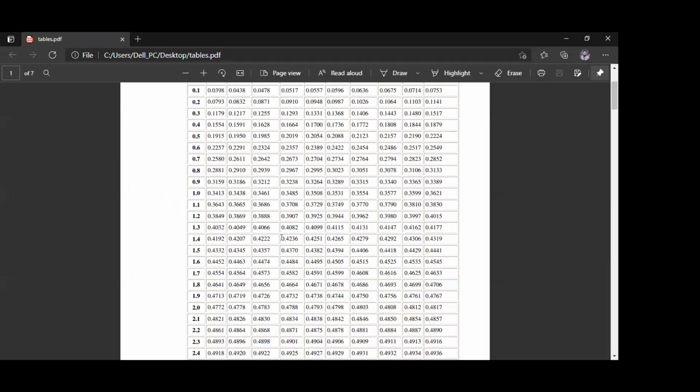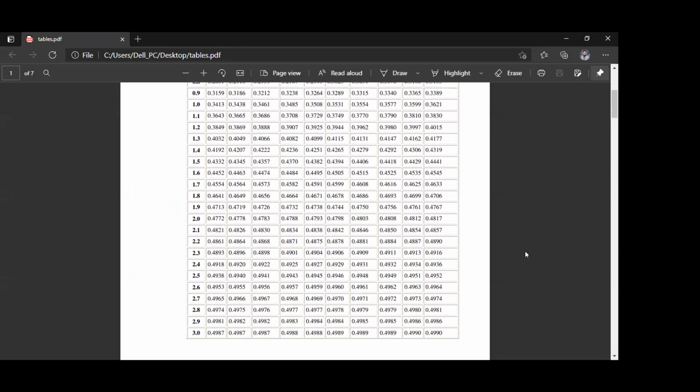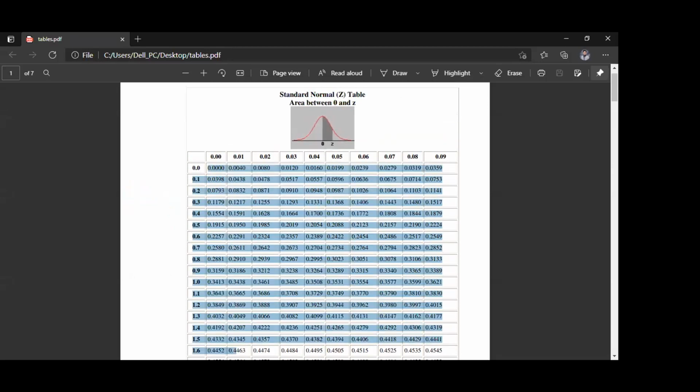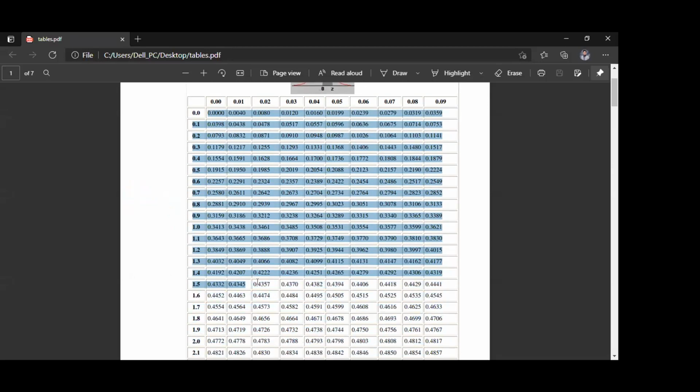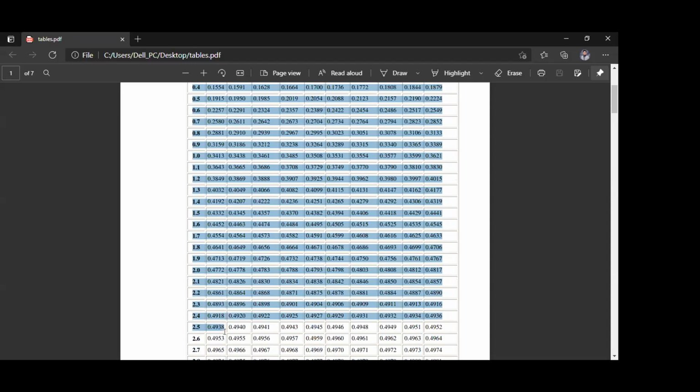O sige, hanapin natin. Saan dyan yung negative 1.52? Kung tama kayo, ang value is ito, 0.4357. Okay? And yung 2.5 natin is ito, 0.4938. Okay? So, balik tayo dun sa presentation.